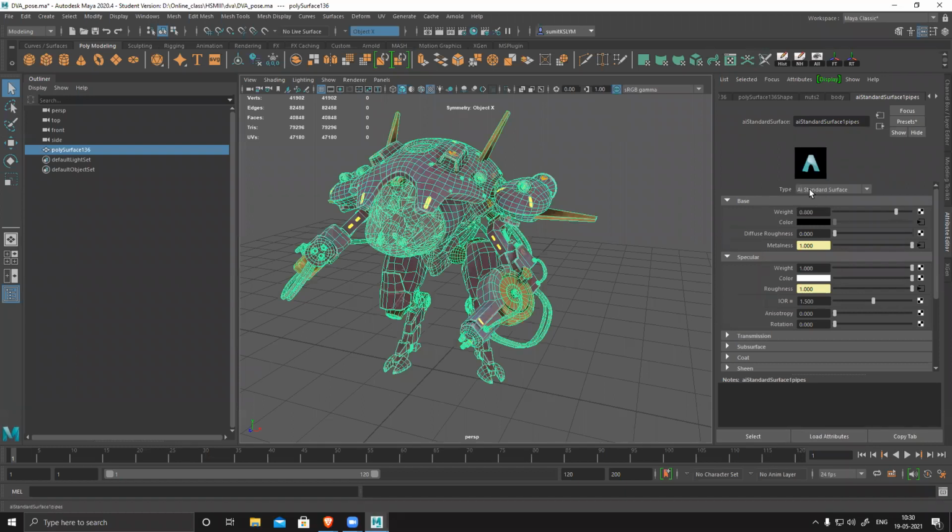Arnold is basically your AI. You can see this A, it means Arnold. So click here and you can see by default it's most of the time Lambert or Blinn or Phong. You see Blinn and everything, Lambert. So you can scroll, change it to AI Standard Surface. Just make sure you're using this type of material.